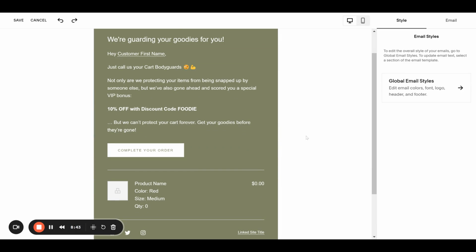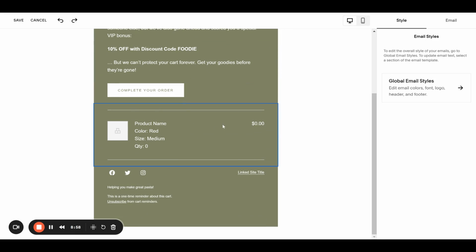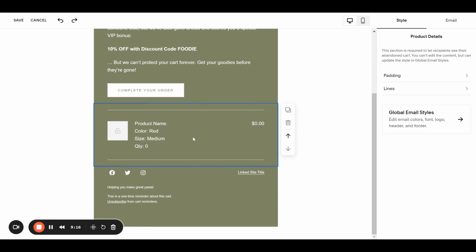So already this text is different. Nobody else is going to have sent this out. And then immediately we are allowing them to complete their order. So that will go directly to the cart page with what they had added already ready to go. And this area is not editable. This will just automatically be populated by Squarespace. It's going to show the product picture, the name, any variations, and the cost and everything. If they have multiple items, this section just kind of gets duplicated. You can't change this, but that's fine. We just want people to be able to see what they had.